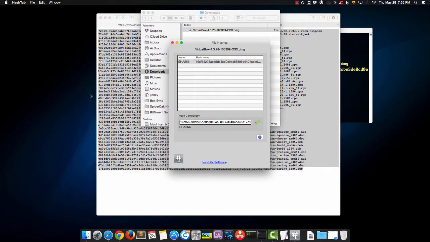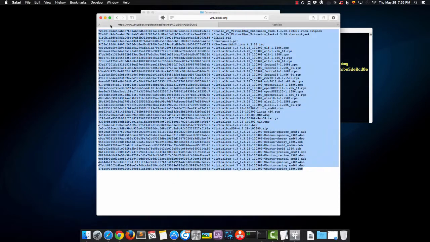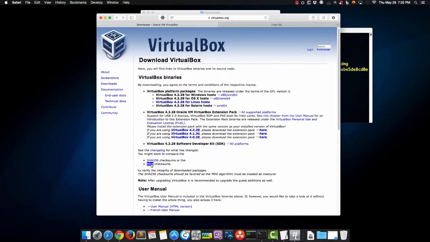Since you put all of these hashes into memory, whenever HashTab runs the SHA-256 hash to see if the file that's on your computer is exactly bit for bit the same as the file that was on the server, you'll get a little green check mark and it's all good to go. Now, just to let you know that there are other tests that you can run. This is the SHA-256. Remember, on the VirtualBox website, they also offer the MD5.